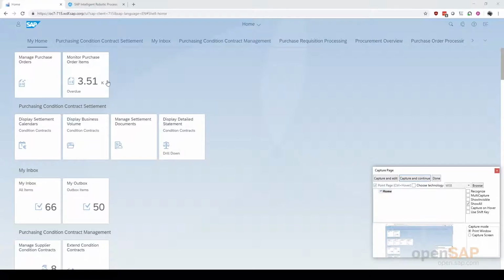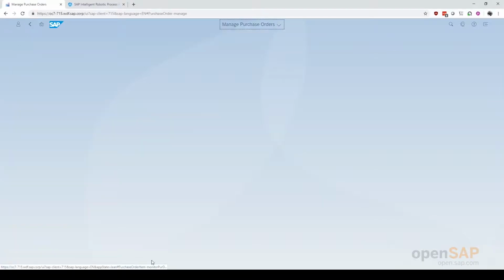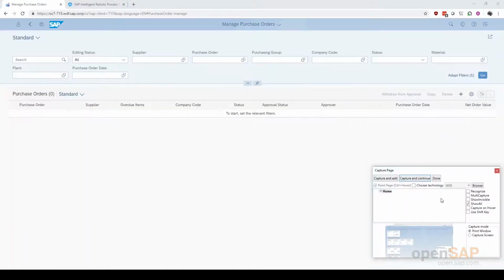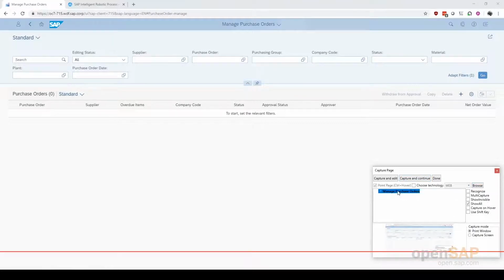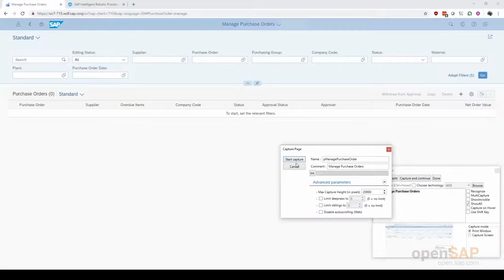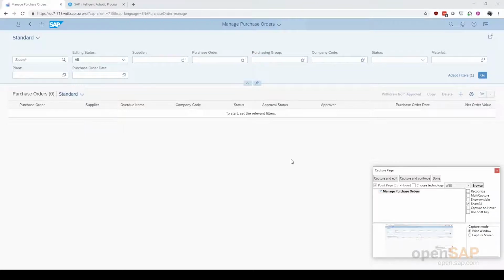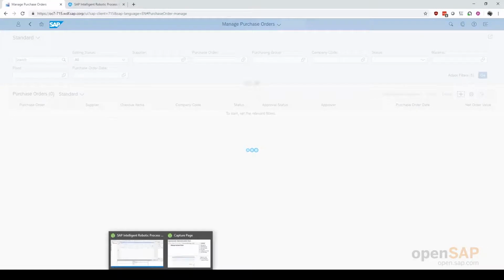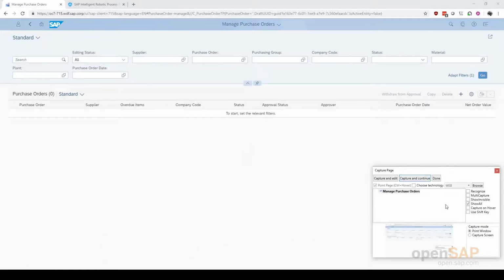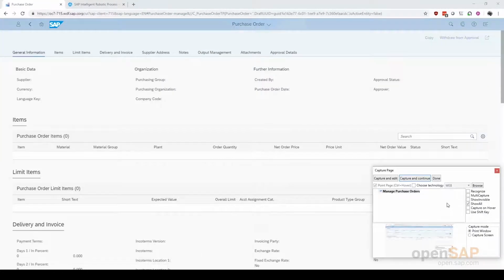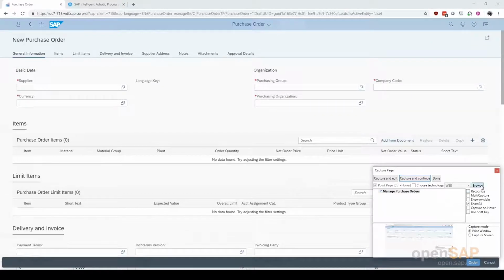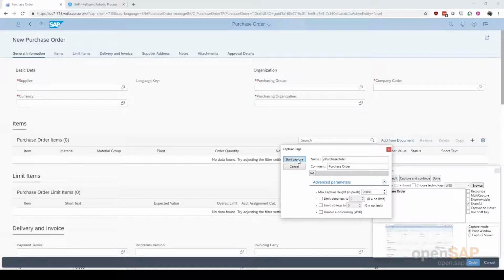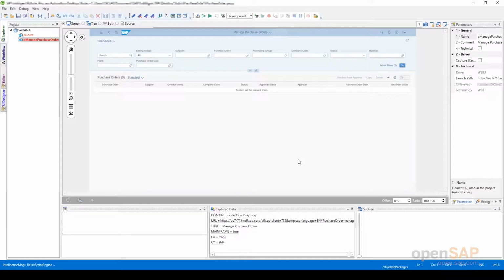I navigate now manually to the second page. Second capture. I continue the journey through S4HANA to capture all the pages that needs to be automated. This is the last capture. Now let's go back on the desktop studio.